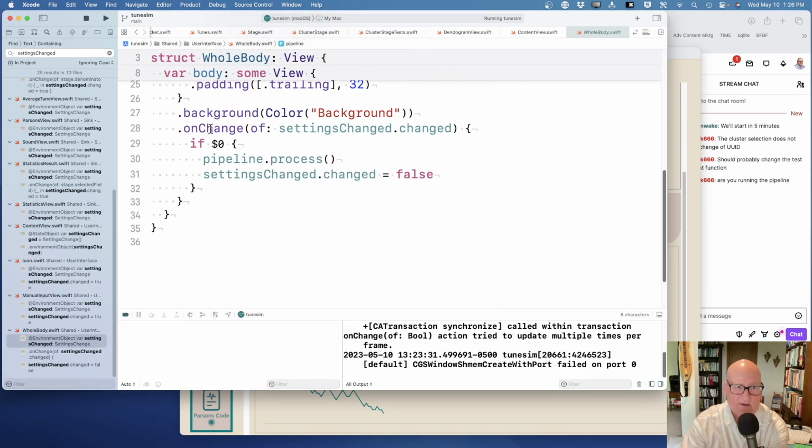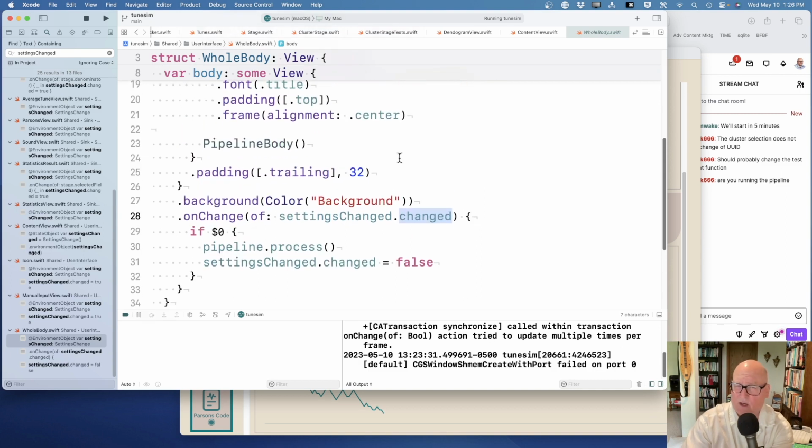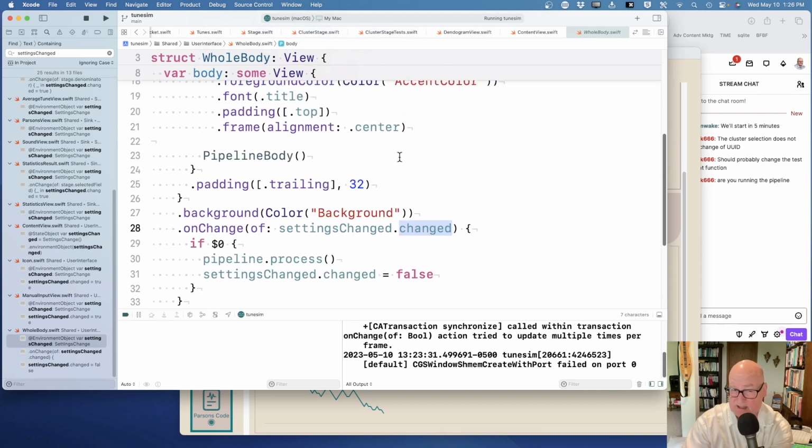And it has a trigger here that if settings changed is true, it says run the pipeline process and clear the flag. $0 is the value of settings changed. Okay, so I believe it's doing that.